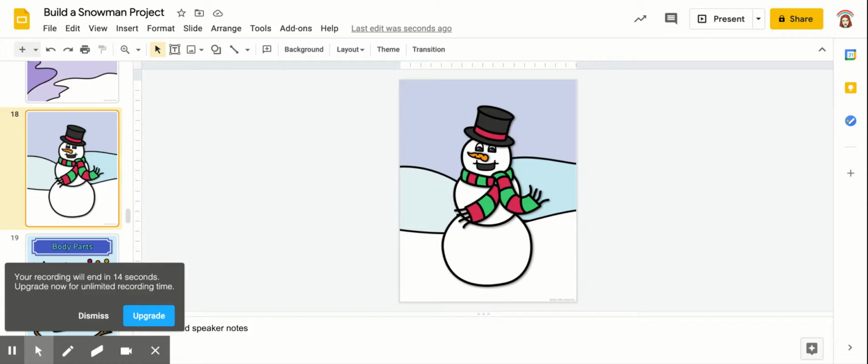We'll talk about this on our live class, but until then, have fun. You can create so many different snowmen and have a lot of fun creating snowmen without snow.